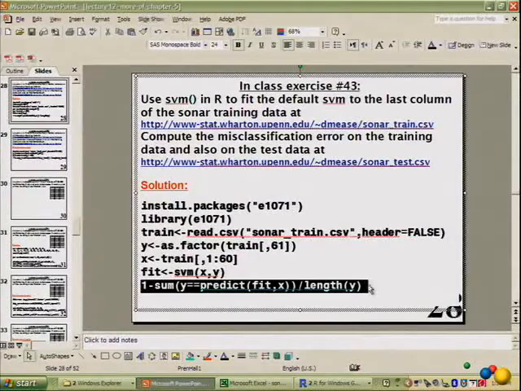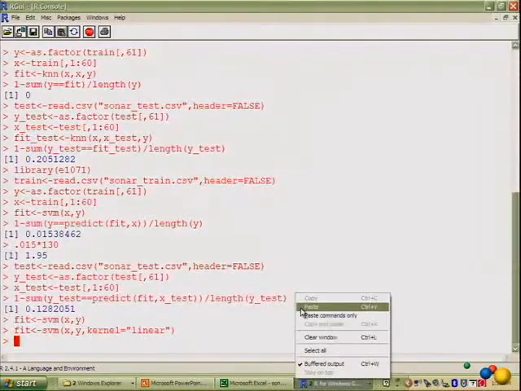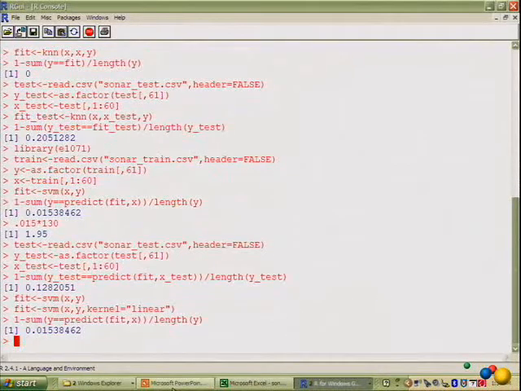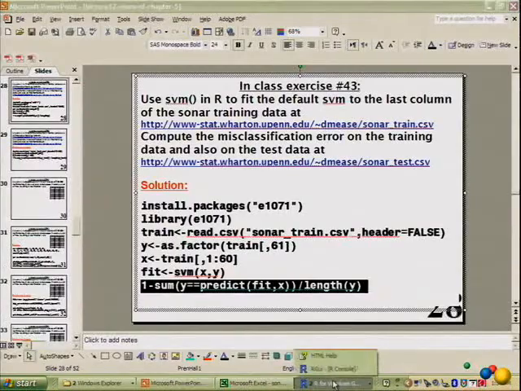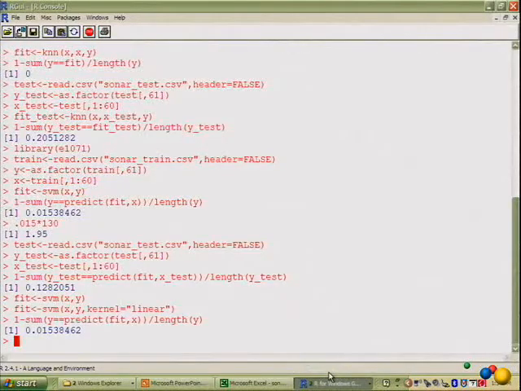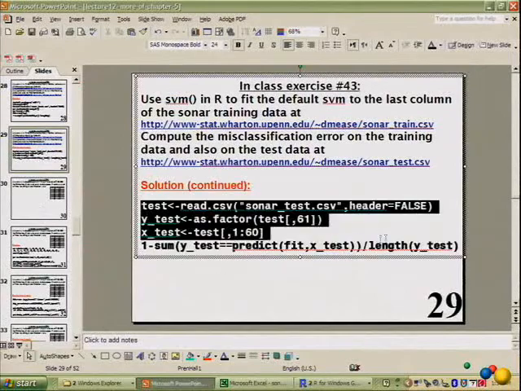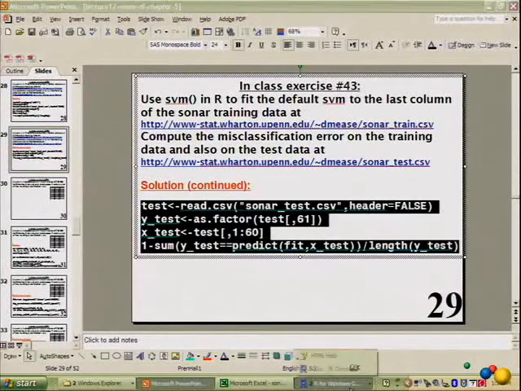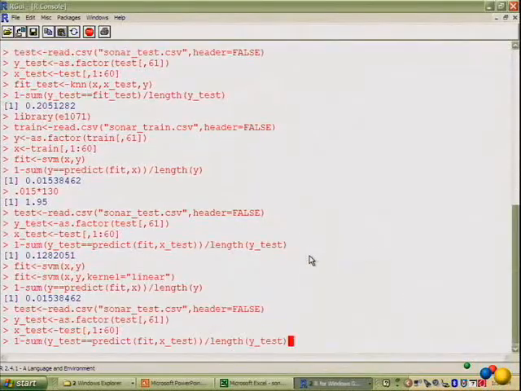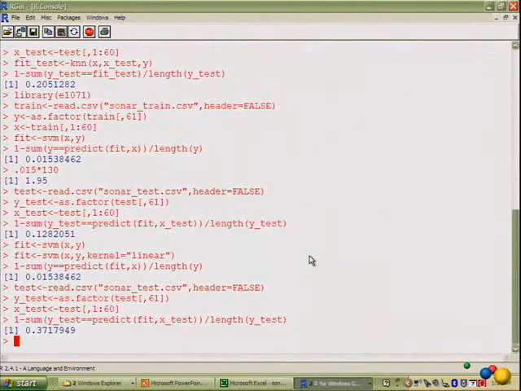Okay, and on the training data, I have the same error. I did change it, didn't I? Kernel equal linear. Yeah, okay. And on the test data, how well do I do? Bad. 37%.